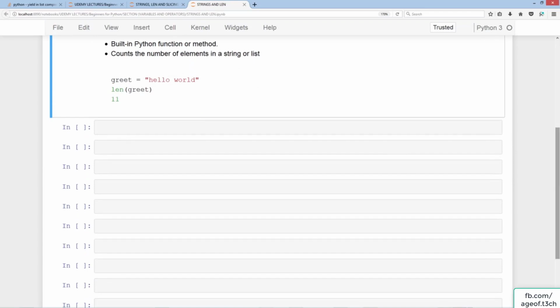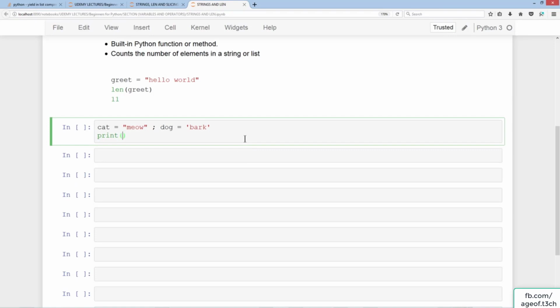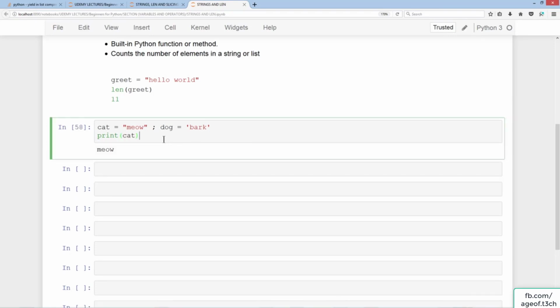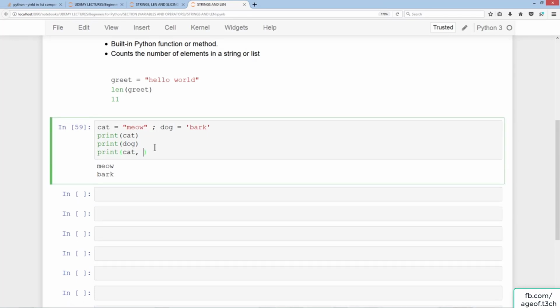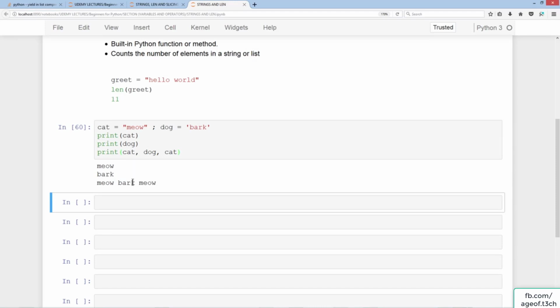So let's say we were to do some variables of cat equals meow in double quotation marks. We'll do a semicolon to keep it on the same line. Dog equals bark in single quotation marks, and then if we do print cat, we get the output of meow, and we do print dog, we get bark. But if we do cat, dog, cat, we get meow, bark, meow. What we can also do is sep equals versus, and now you have meow versus bark versus meow.